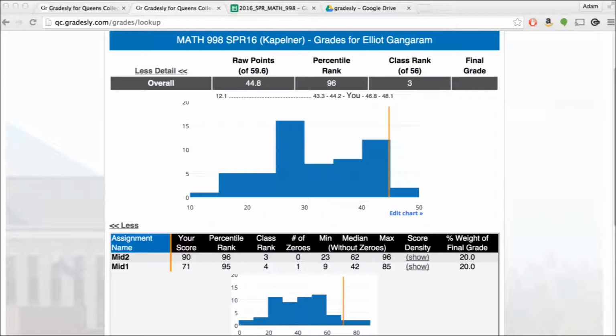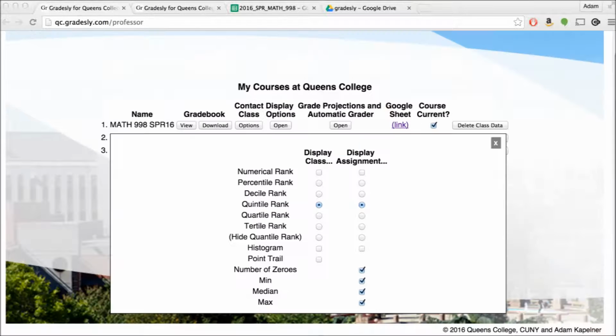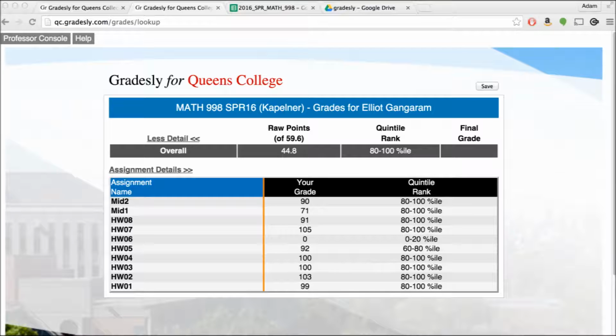Now, it is also possible that you may not want to allow students the ability to see their exact standing. So we can choose to show decile, quintile, quartile, tertile, or hide this ranking completely. Here's an example of the quintile with histogram shut off. So now I don't know my exact rank, but I know I'm in the top 20%. The point being, Gradesly gives us, the professor, the flexibility to give any amount of transparency for the student's information.